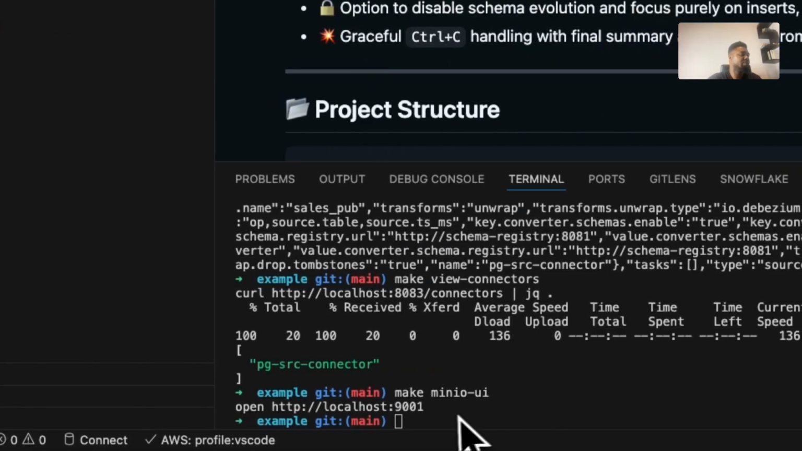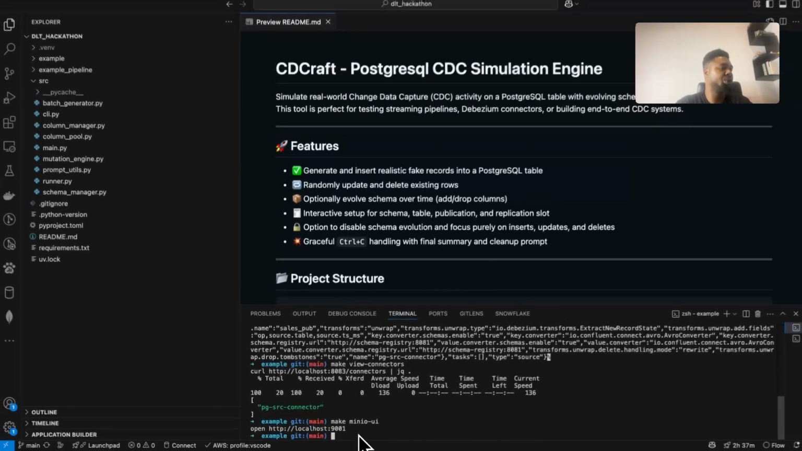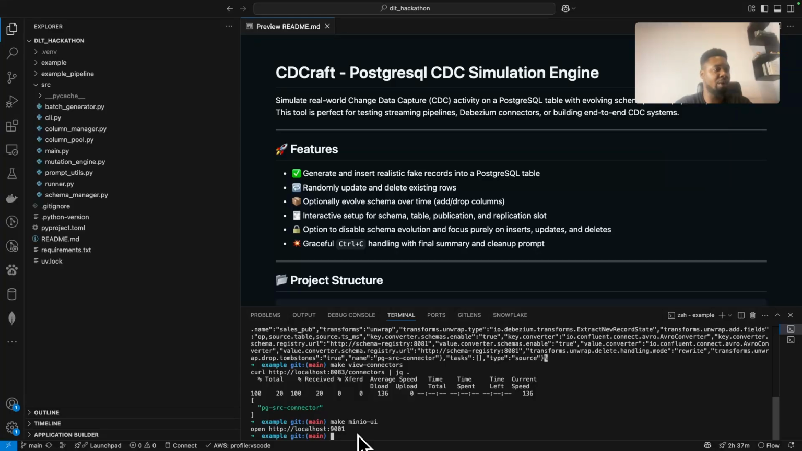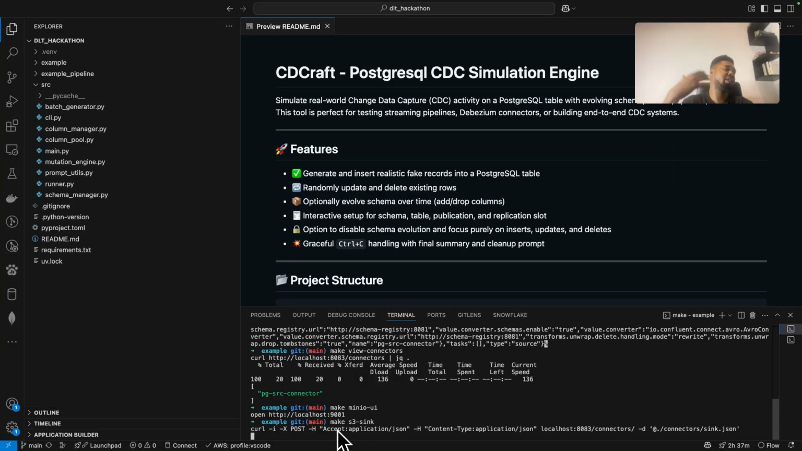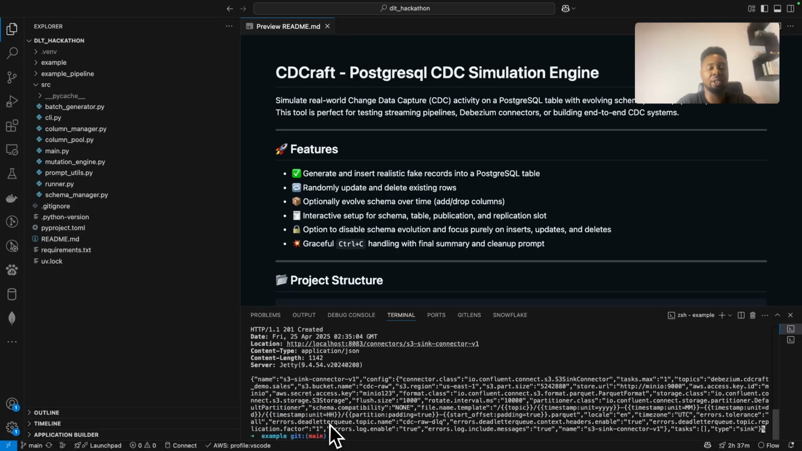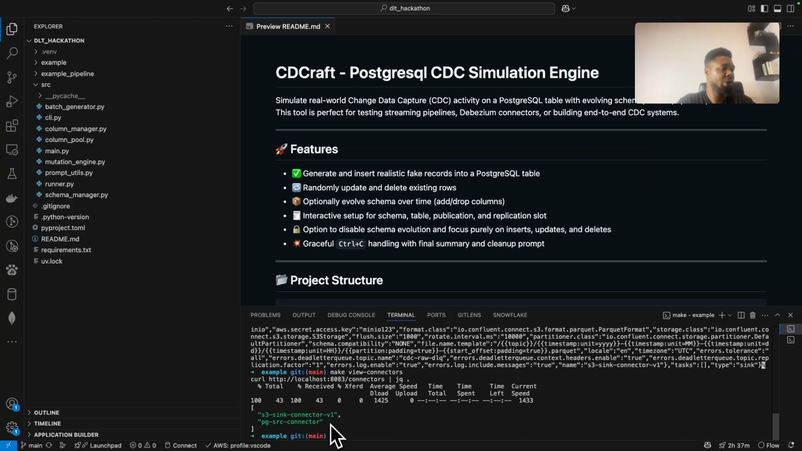Okay, so since we have everything up and running, what we can do at this point is to deploy our sink connector. So I'm going to say S3 sink, and then make a push request to the Kafka Connect API again. And if I want to view connectors here, you can see that you have your PG SRC connector, and your S3 sink connector, which I named v1, just prepping before this. But yeah, basically I have those two things now.